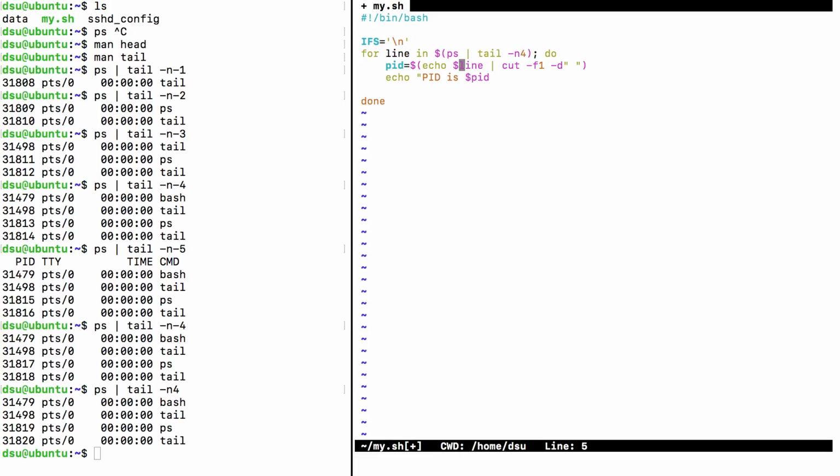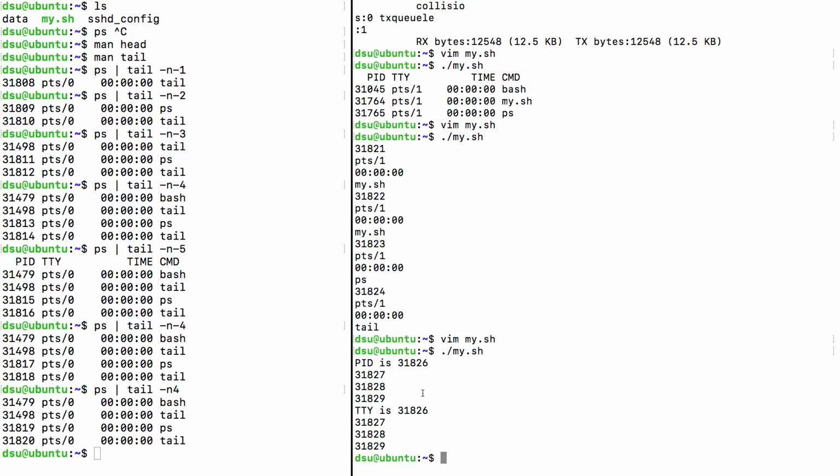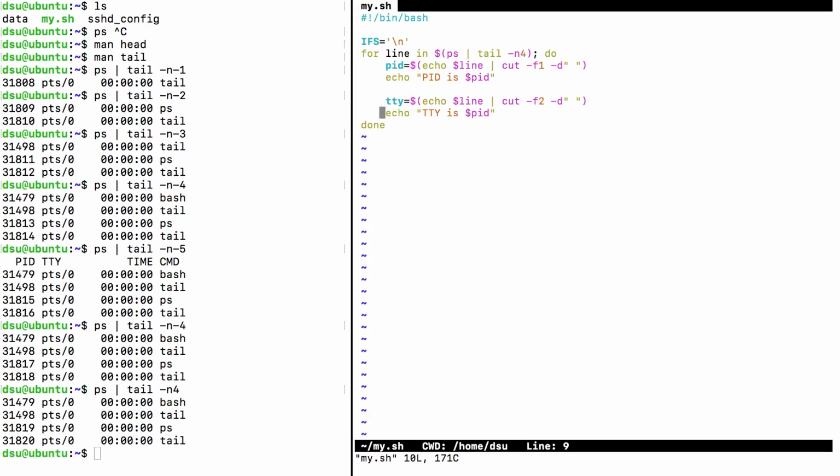Say PID is, and then we could go on to the next field. Just say TTY, go to field 2, and let's say we just wanted to create an output with just those components. So we could just say my.sh there. So 28. That's interesting output. Go line, cut -f1 -d. I'm never echoing anything else though, which is weird. Oh, that's why, because my delimiter isn't actually working.